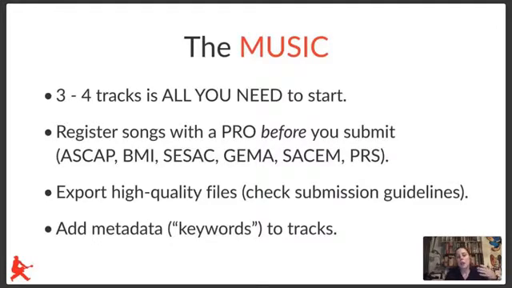You also need to be able to add metadata or keywords to your audio files. And I'll explain more about that as well. But it's basically data that allows people to find your tracks.